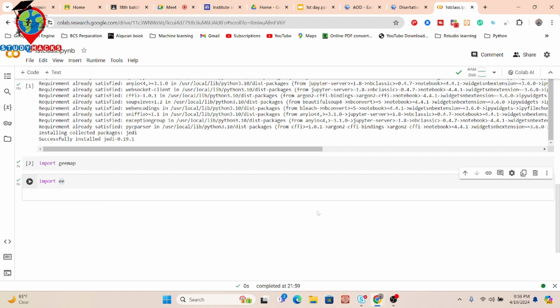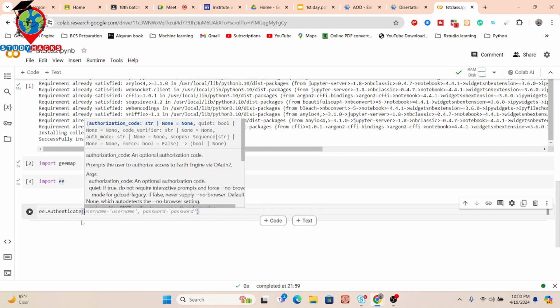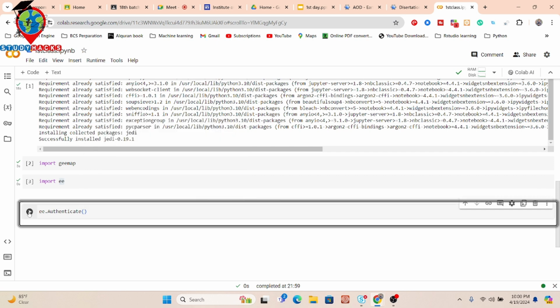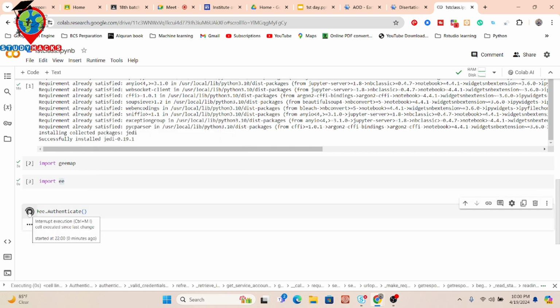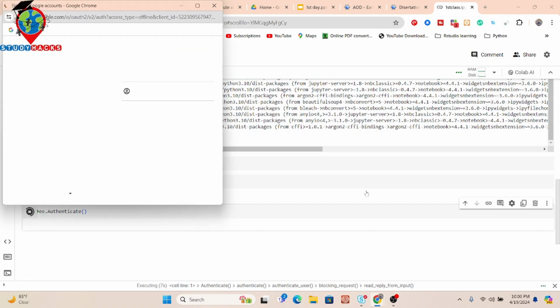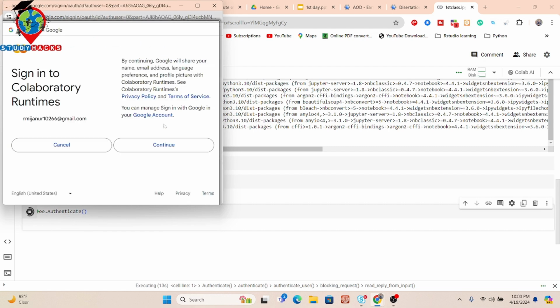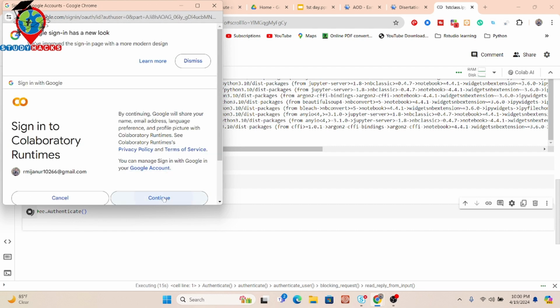There is no problem. After importing Earth Engine, I simply write here ee.Authenticate and then click run. This time it opens allow, and I simply click on allow. Further, I need to connect these things. You can see I want to use my email; you have to use the same email. I just simply click on the email and continue.